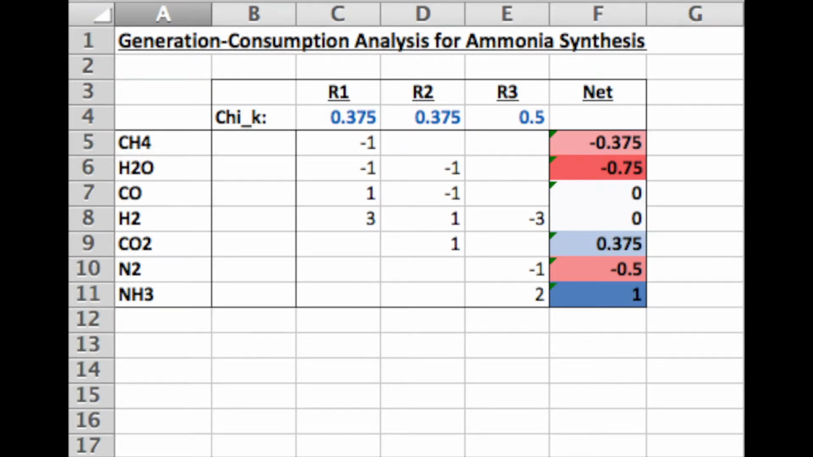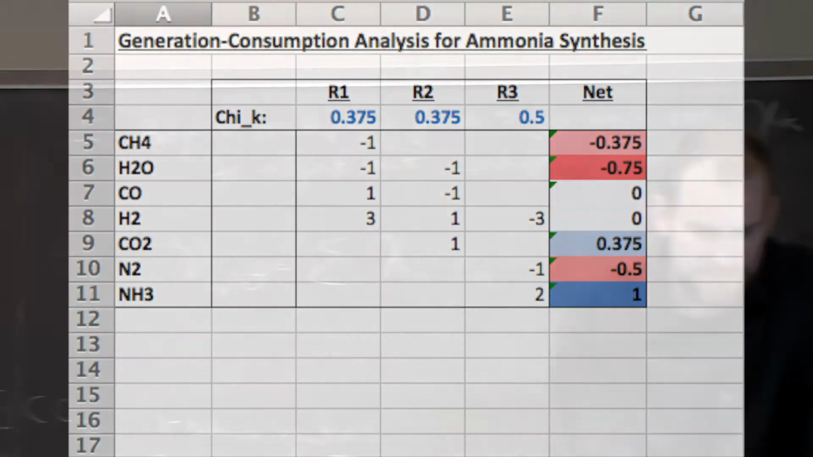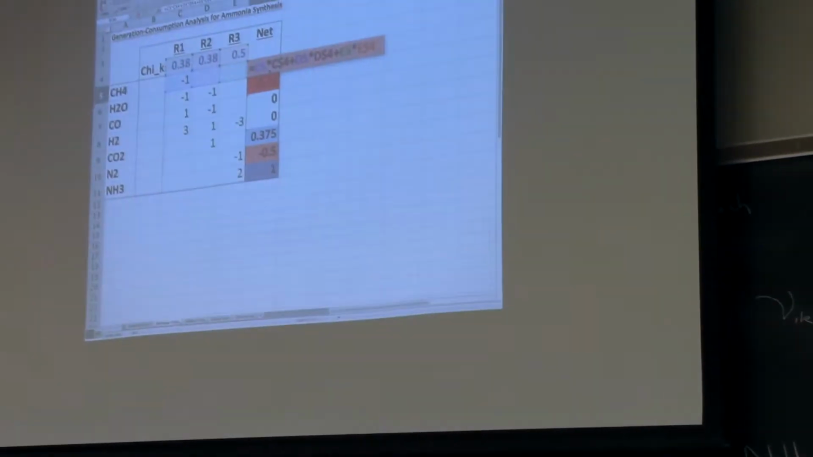What else? You can guess on the chi-Ks, or you can use equations on the chi-Ks. Okay, great. You should be using formulas for this.